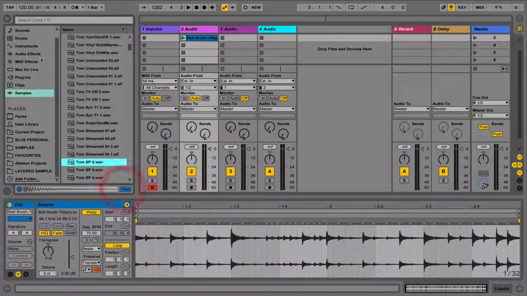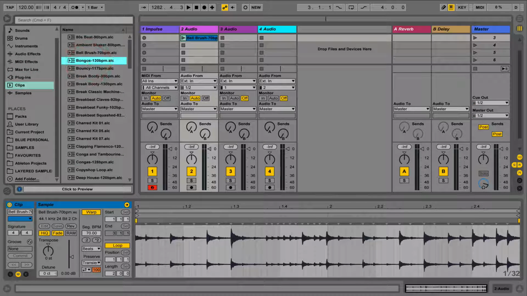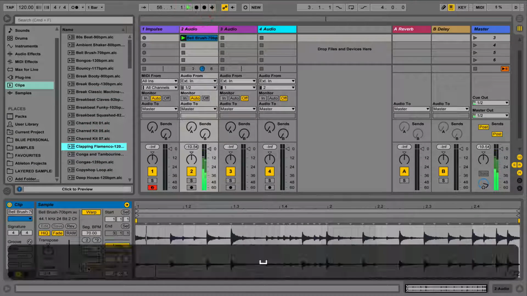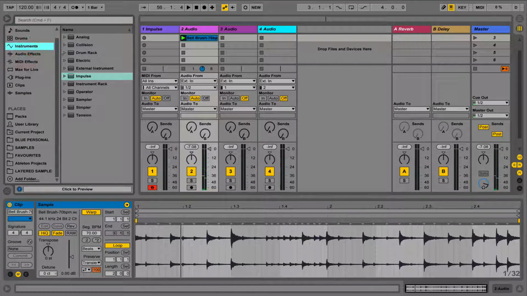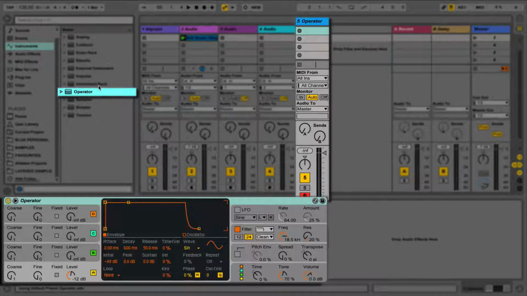We can also preview instruments and audio clips like this as well. Turning Raw on or off will define whether the sample or clip is played back in time with the project or at its original tempo. We can now select an instrument by double-clicking it. This now loads the instrument onto a new track and allows us to play it via a MIDI keyboard.